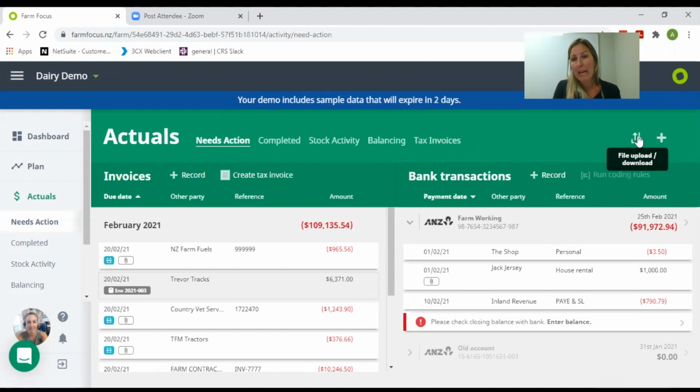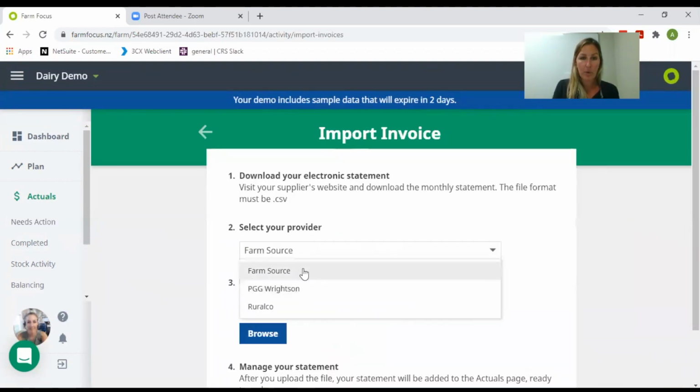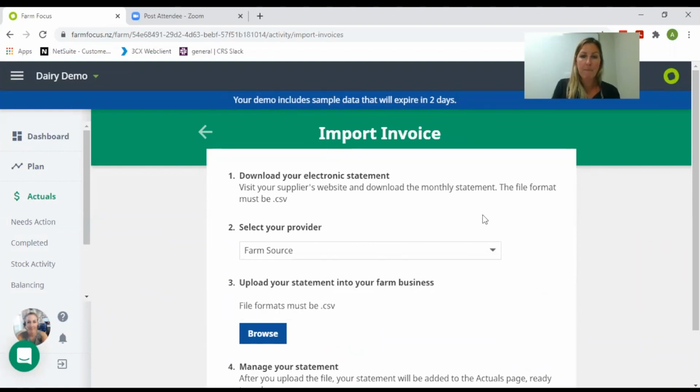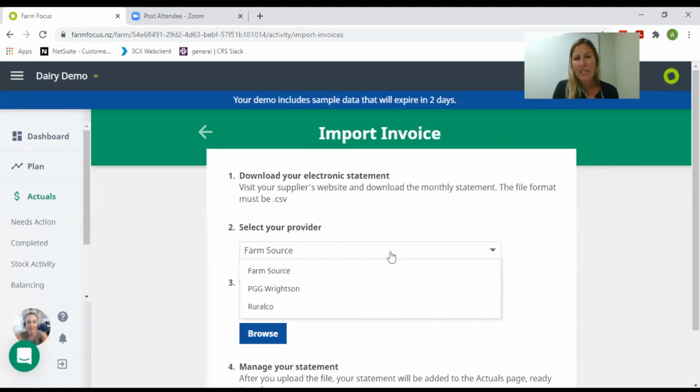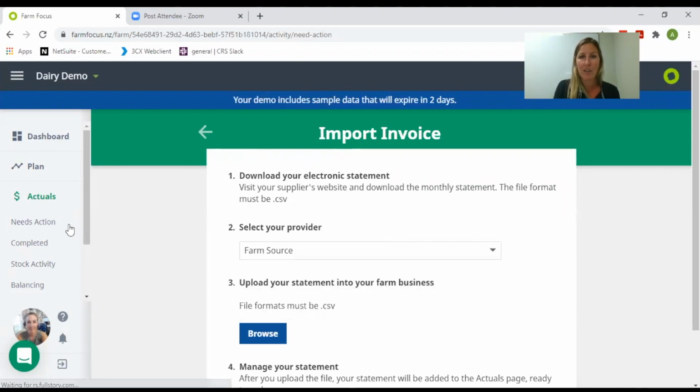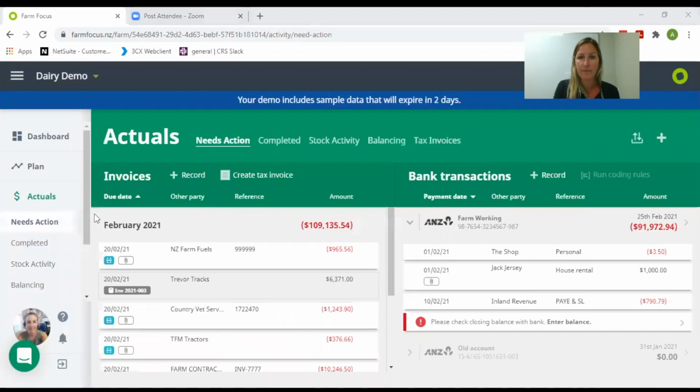Using the upload download icon here, we do also have the option to bring in other supplier invoices to our invoices side. We've got a few options there. They come in as a CSV. If there's any other providers, we can often manipulate the CSV to bring them in, and it brings in all that rich detail for us. And that is mostly how we are working on our actual side.